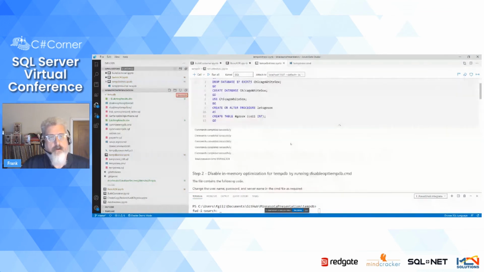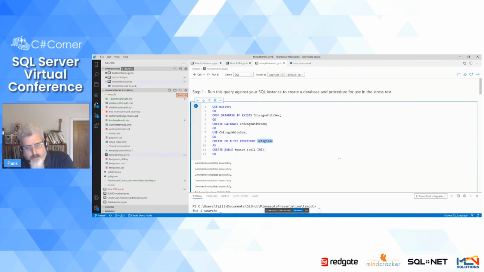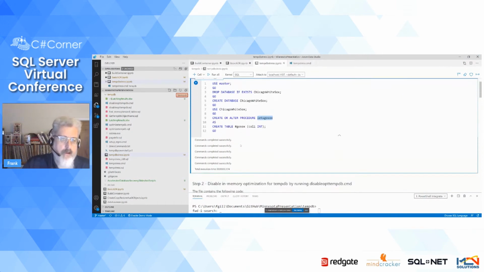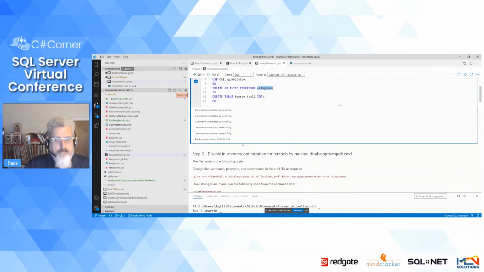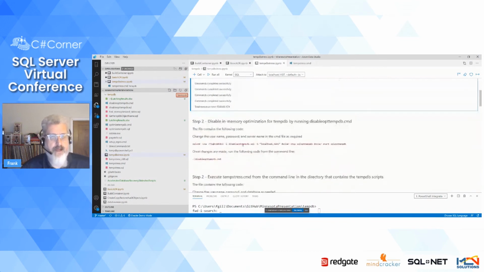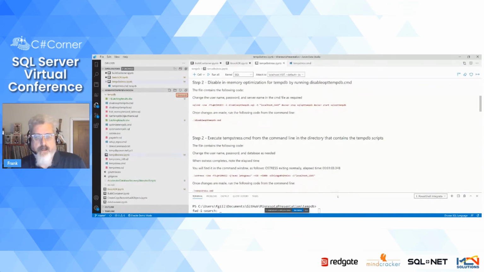All right. So for this demo, I have a second database called Chicago White Sox, and all Chicago White Sox contains is a stored procedure called Let's Go Sox. What that stored procedure does is create a temp table, and I'm going to run this a bunch of times. I want to validate that the in-memory optimization for tempdb is disabled.